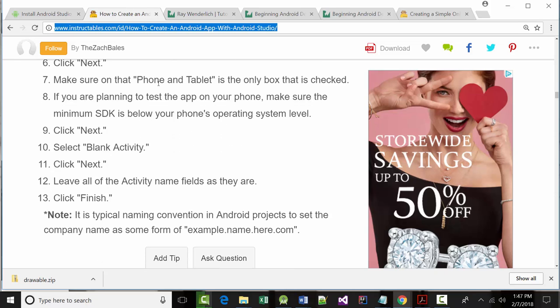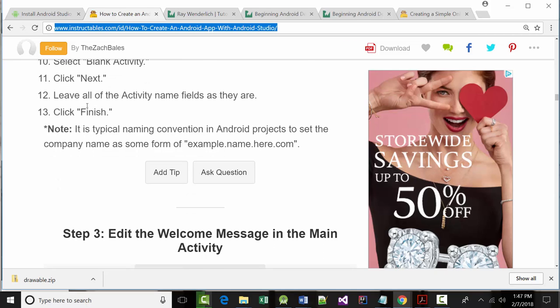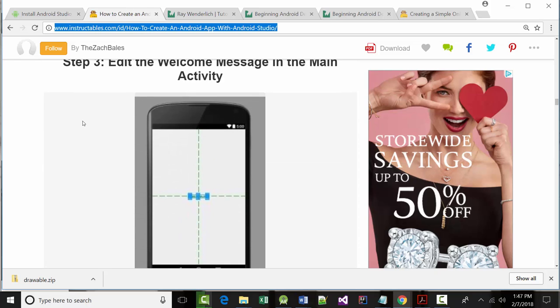We made sure phone and tablet was the only one checked. We checked our minimal SDK. SDK is an acronym for Software Development Kit. We clicked Next. We selected blank activity. We clicked Next. We left everything the way it was, and we clicked Finished. So all we did was the same stuff that they show in here.